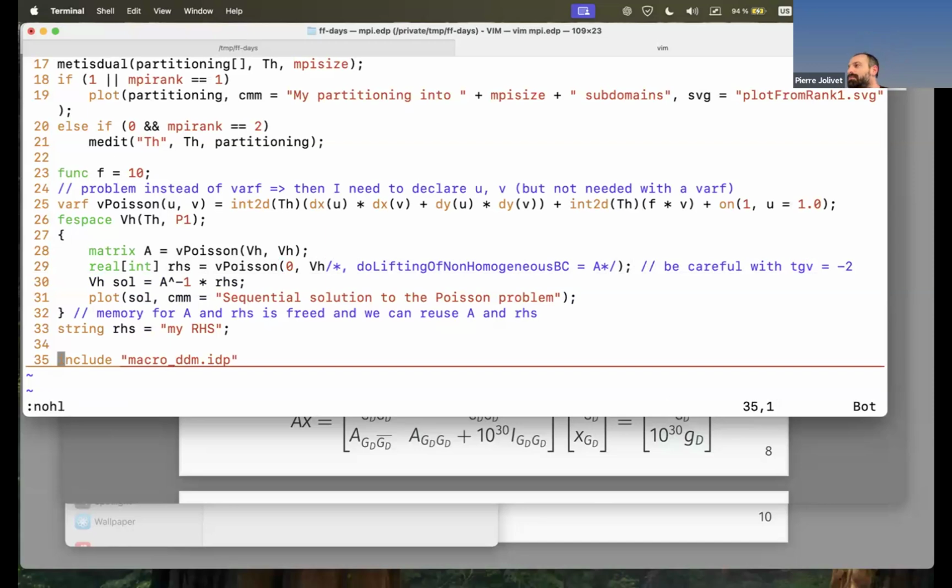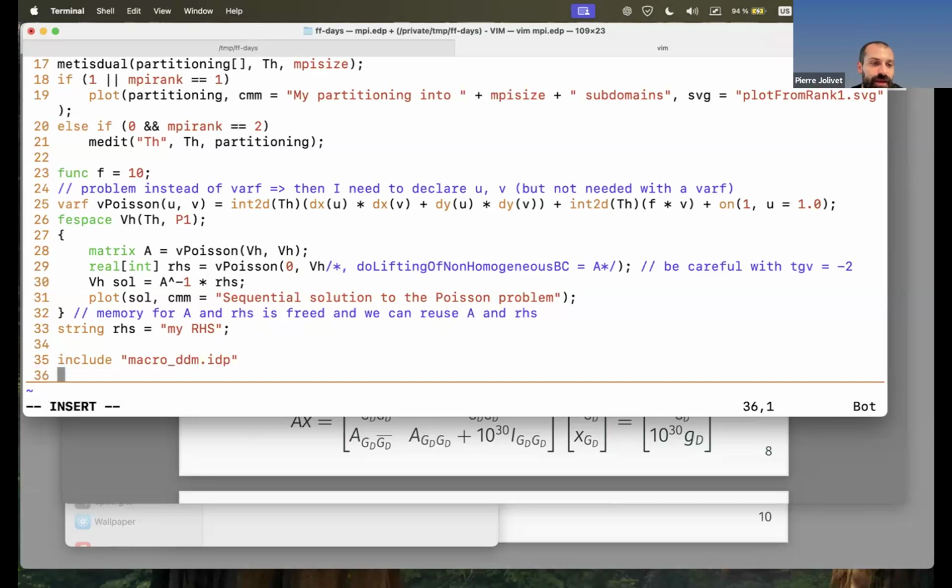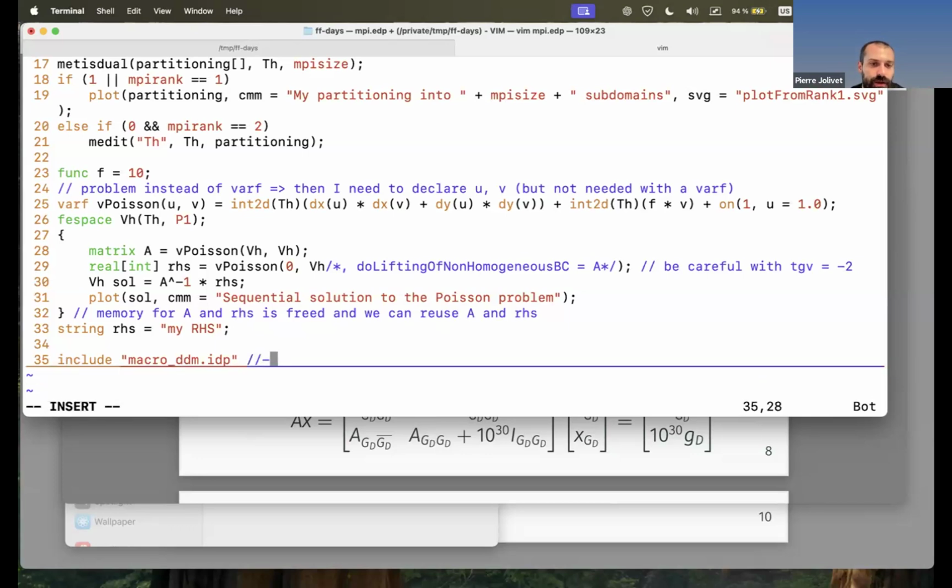So macro-DDM.idp is a huge file. There is very little need for you to go into this file. You should just try to remember the basic commands, let's say. And so most of the commands in this file follow the PETSc lingo.